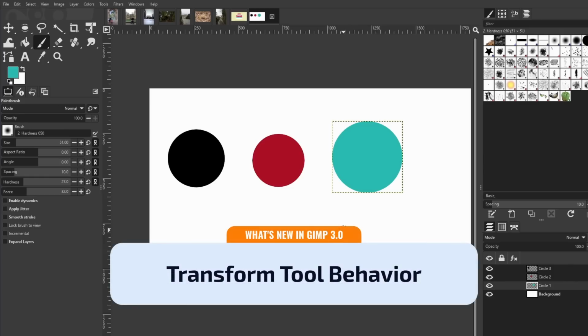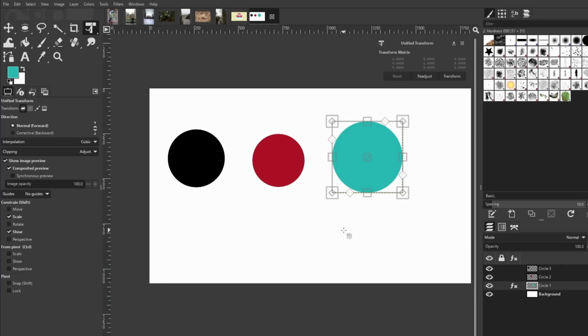For one, transform tools now work slightly differently. So for example, if I hit Shift T on the keyboard, it now automatically activates the transform tool on the selected layer. Previously, once you grabbed the tool here from the toolbox, you had to click on the canvas in order to activate the tool on the current layer. Now instead, it just automatically activates it, and now I can get to transforming this in whatever way I want.